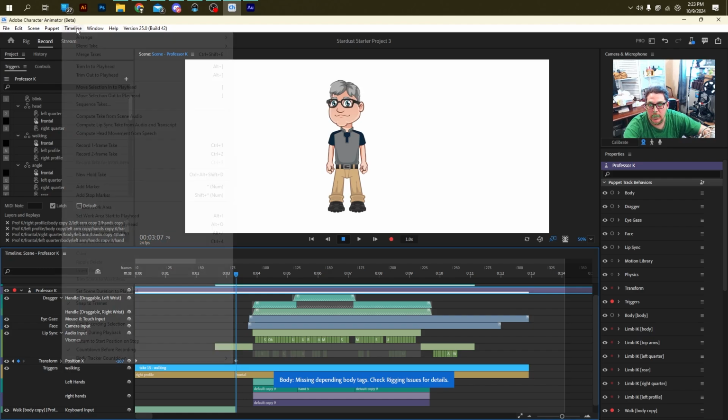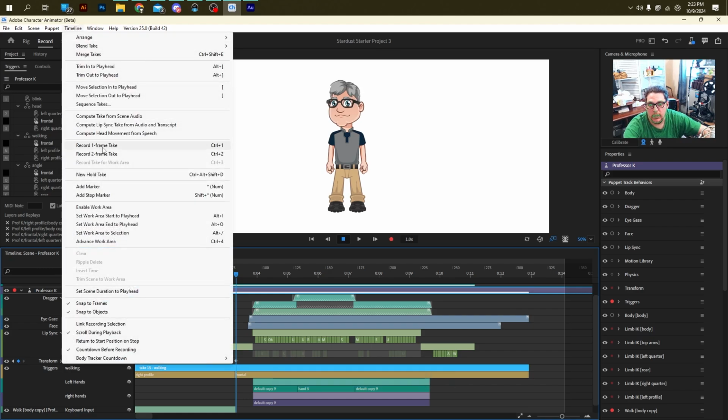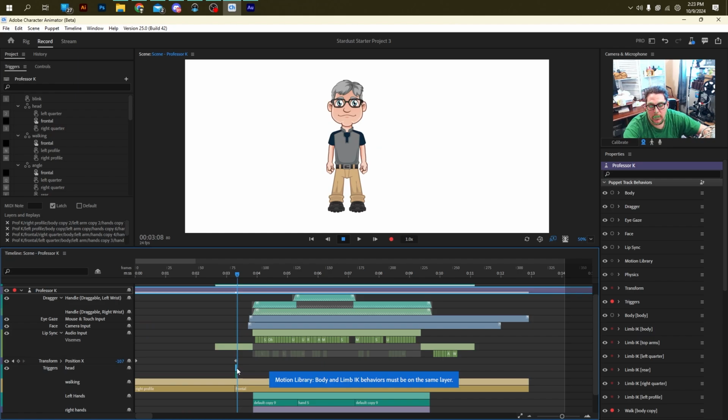Button 2, and then we're going to go to timeline, record a 1-frame take, and we're going to extend that out, and I'd like to back it up to 0. And now we can cut into it just like we did the lip sync and the walking by holding Alt, getting our laser blade, and clicking where we want the cuts to be.